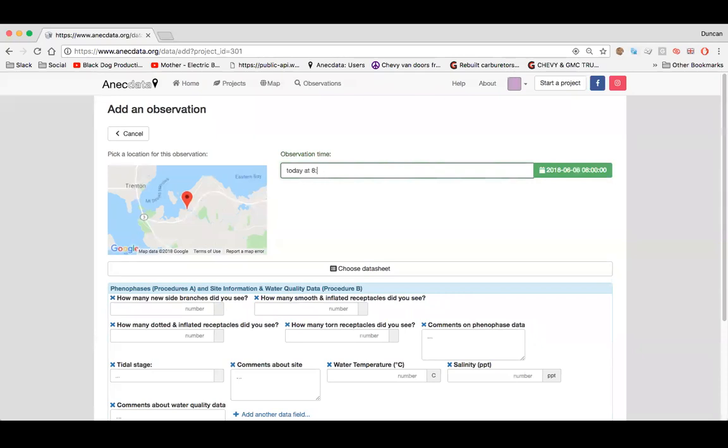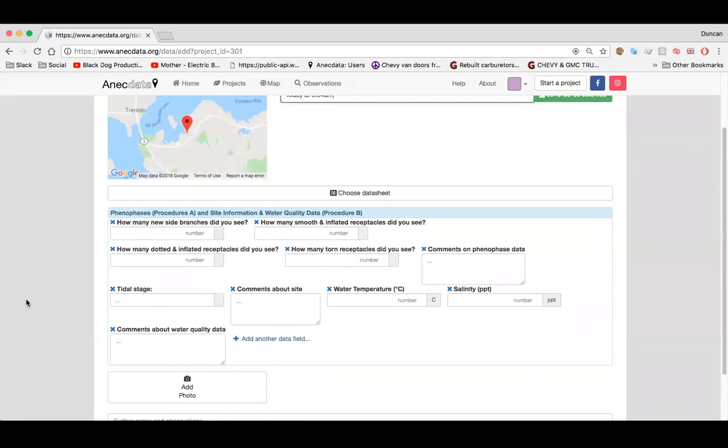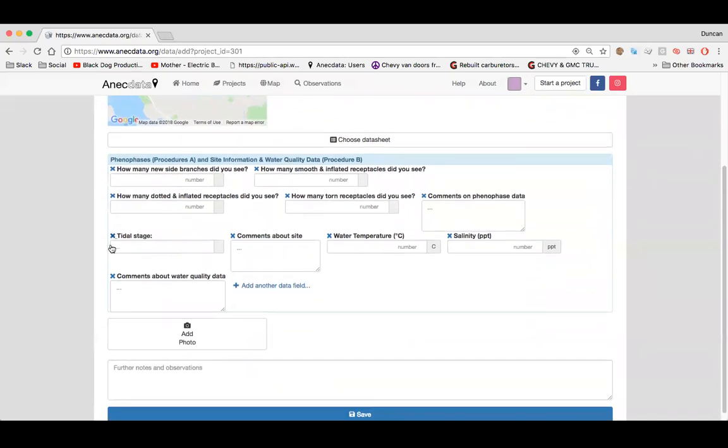today at 8:54 a.m. And it will understand that. And you'll see here that the observation time is automatically recognized. And so now you can fill out your data sheet.